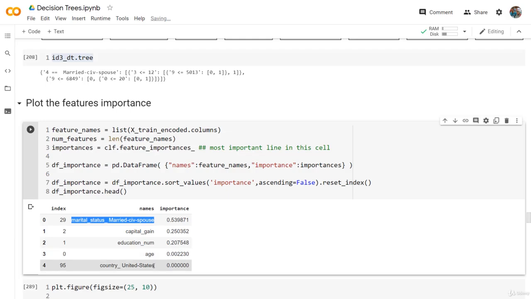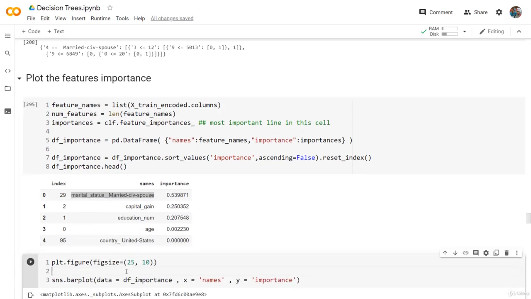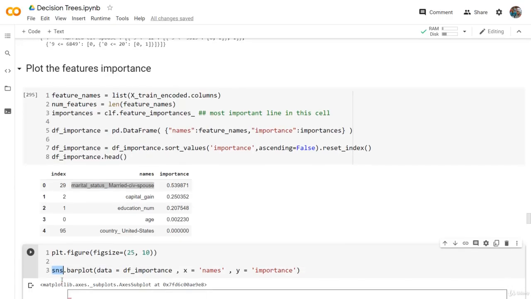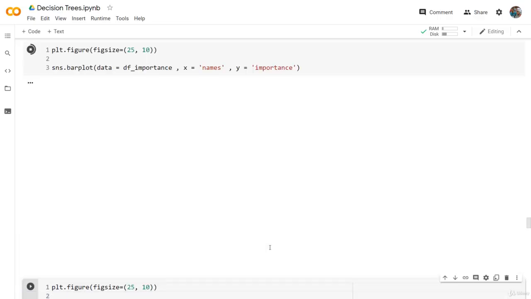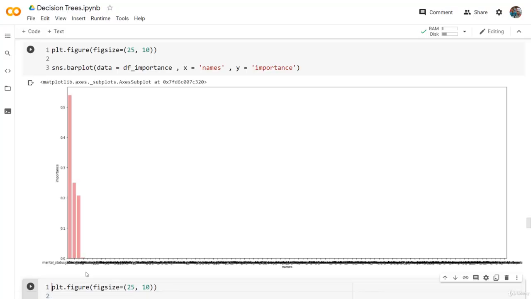So how can we plot this? We will first create a figure with the figure size 25 by 10, and then we are going to use seaborn, the bar plot from seaborn. We give it the data as df importance, the x is the names, and y is the importance. If we run this, you will see this graph, and as you can see on the x-axis, we cannot really see anything because we are plotting 98 features, and most of them are not really adding anything.